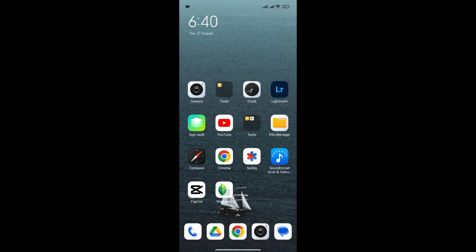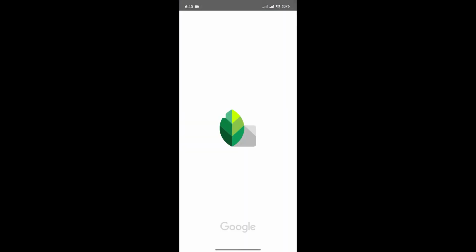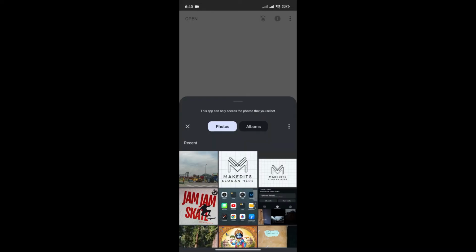At first, open the Snapseed app. Now, click on the plus icon to add the image that you want to add borders to. For now, I'll choose this image.